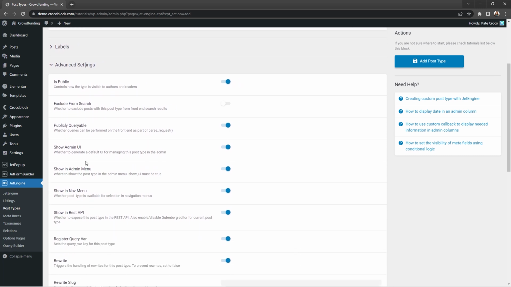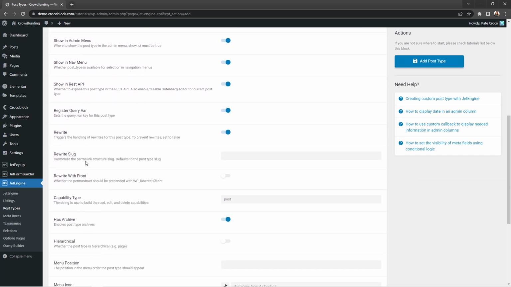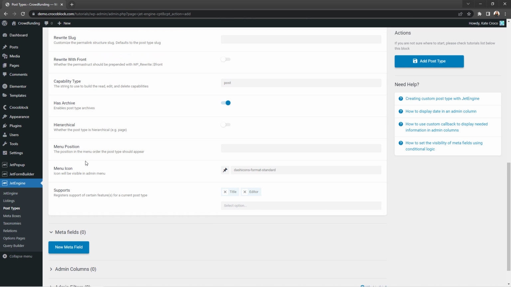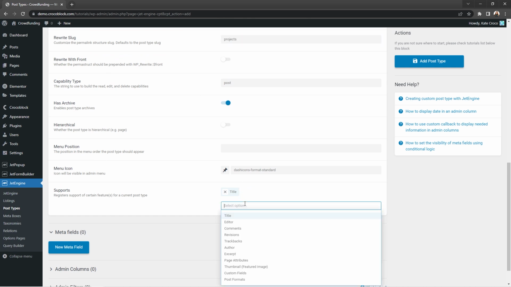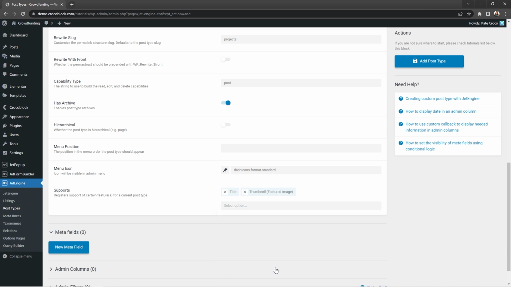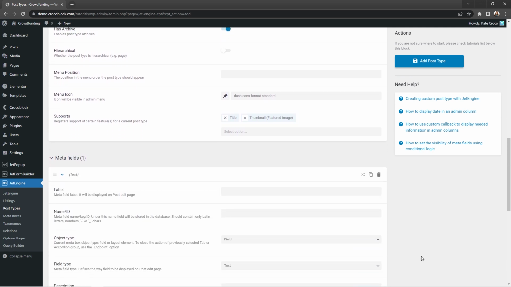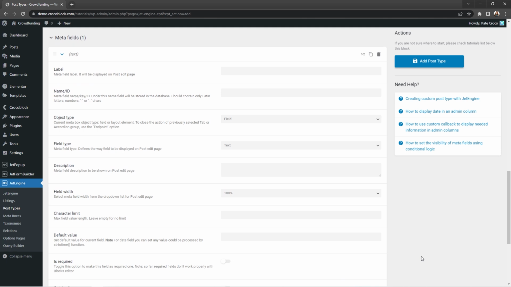As for the advanced settings, here we can customize the permalink structure slug to Projects and replace the editor feature with the thumbnail featured image. Now we can go ahead and add 3 additional meta fields. First one will go for the total amount of money we're planning to collect.